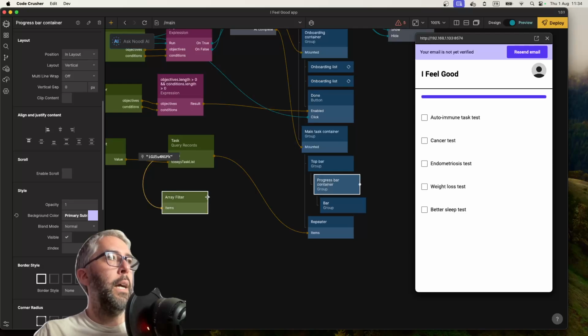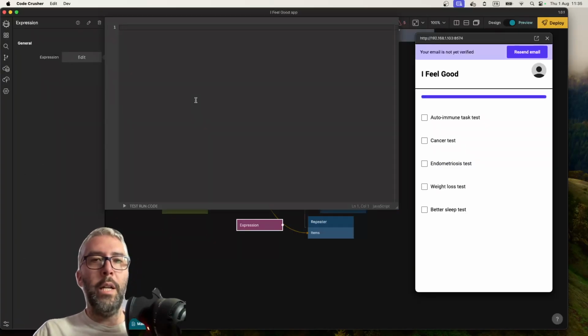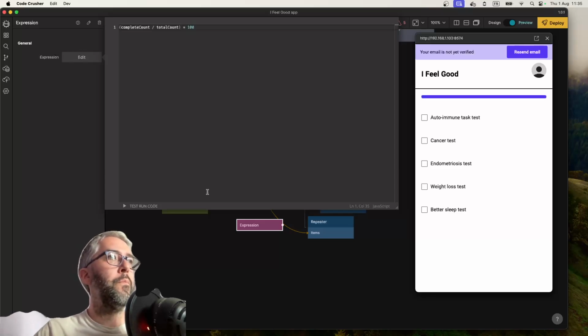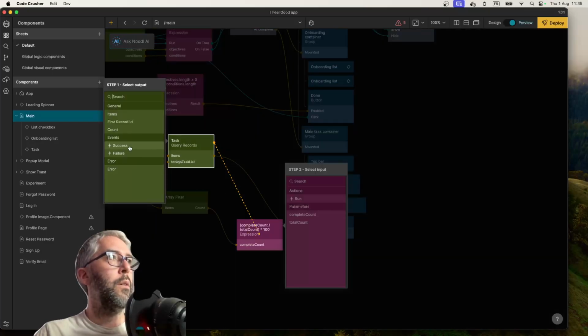And then the count is going to go into an expression, and we're going to use the count divided by 5. No, let's say total count. Complete count divided by total count times 100. So completed count, total count.